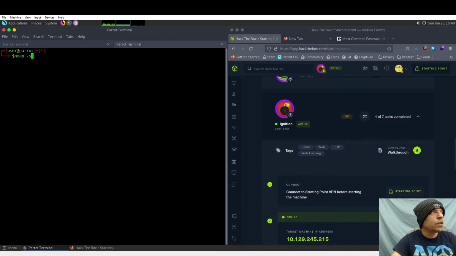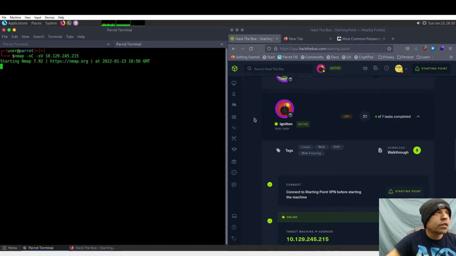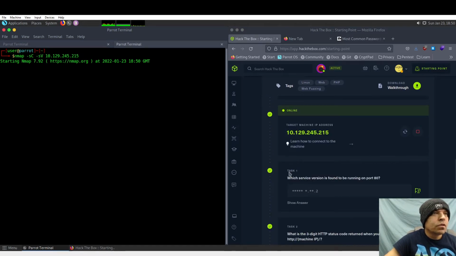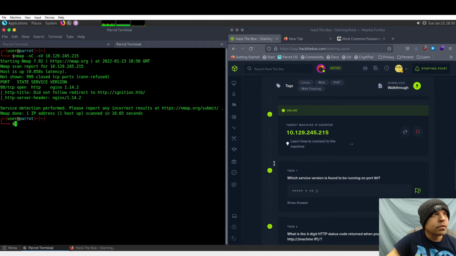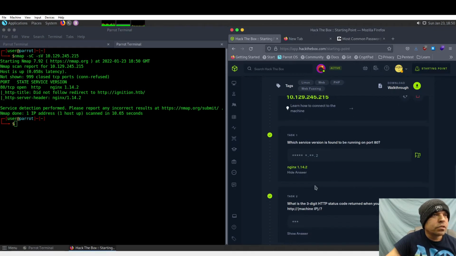One of the first things we like to do is get our nmap scan done. I can't type today. And while that's going, we'll go ahead and take a look at the questions. Which service version is found to be running on port 80? When the nmap scan's done, we can take a look at that. So we got port 80 open, running nginx 1.14.2. As you can see, that's the correct answer.